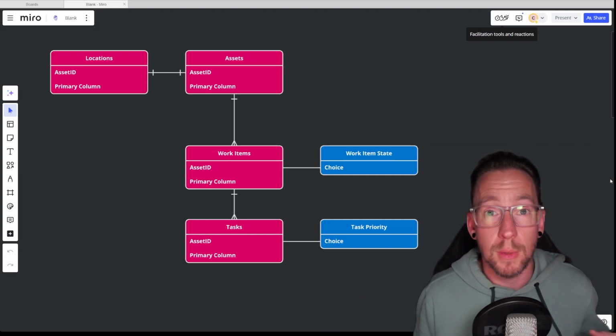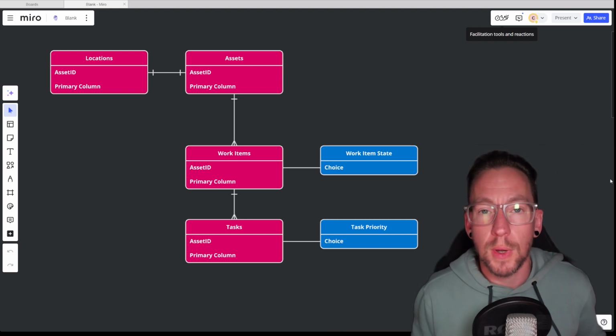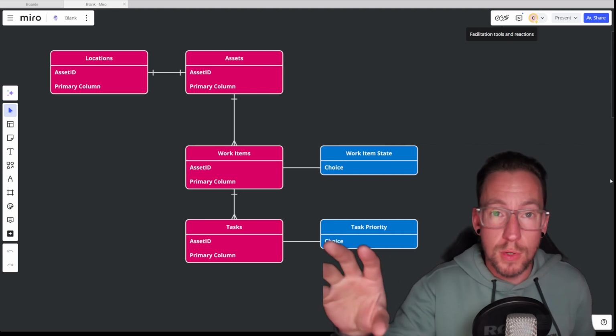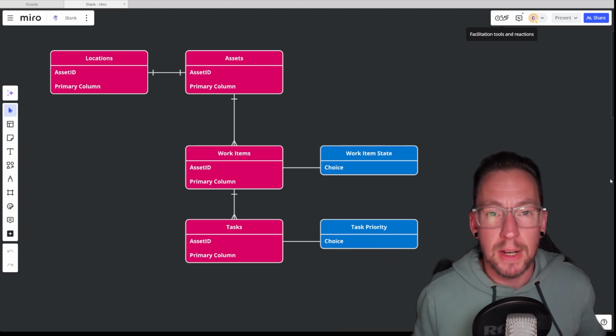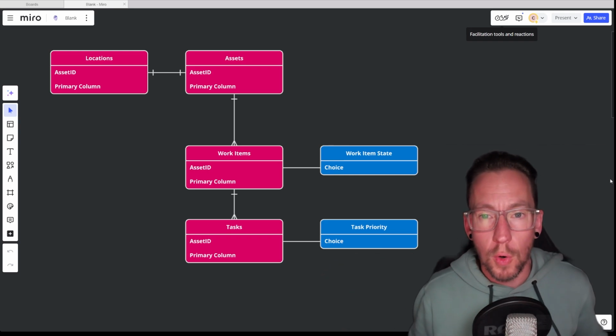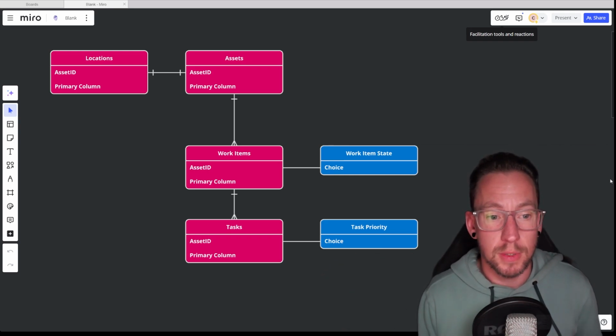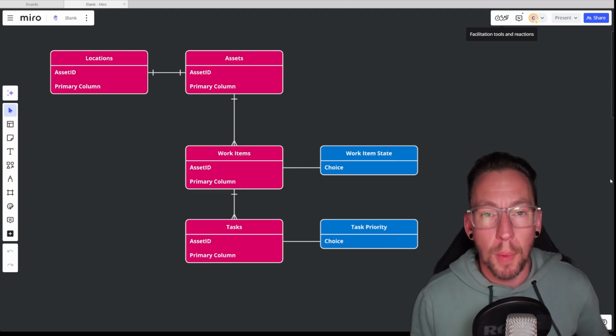And just so we can show you some of the other rich features, I've got choices. So against our work items, we're going to have a work item state, whether it's new, in progress, or completed. And our tasks are going to have priorities. So we're going to be able to have a P1, a P2, or a standard as well. I'm going to build all of this in Dataverse. So let's jump over and start building some stuff out.